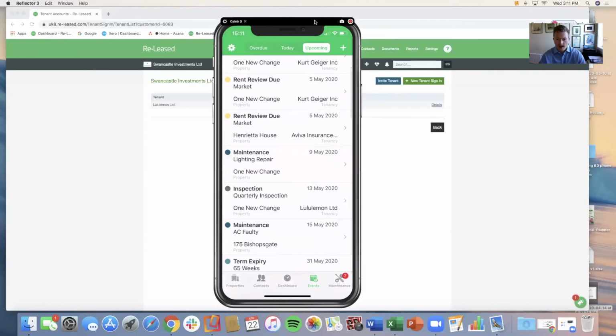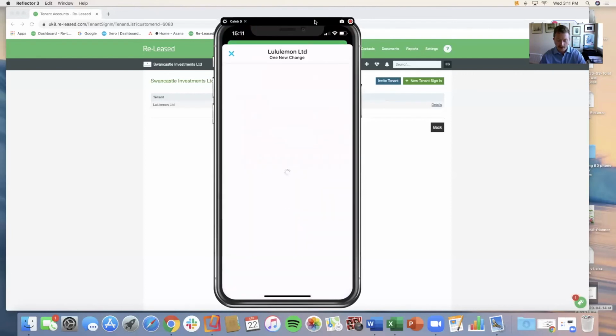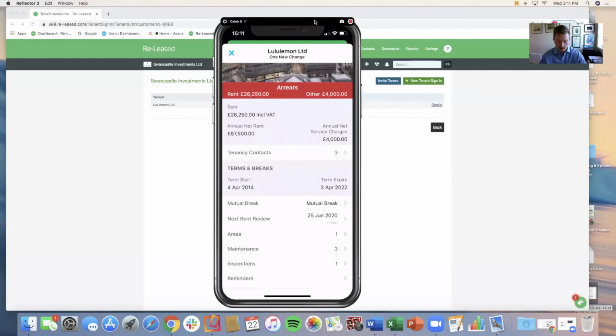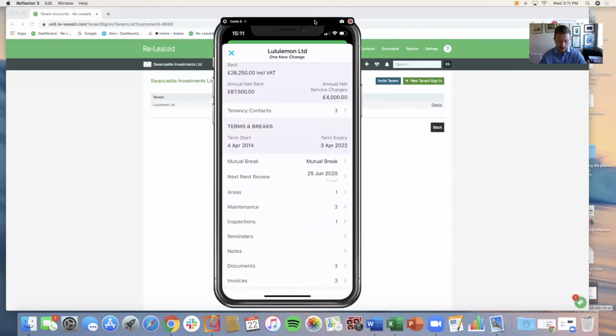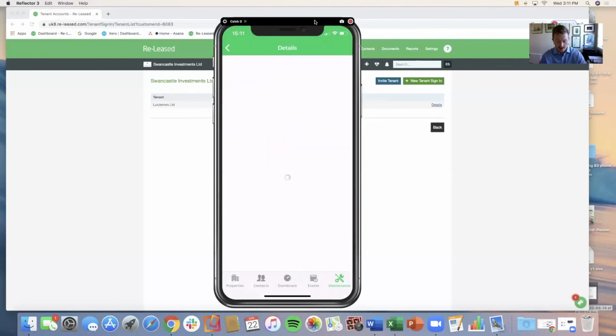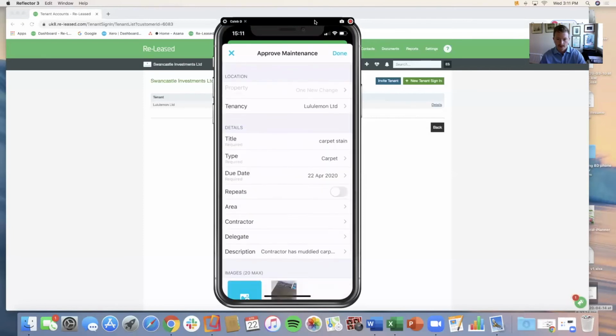Okay, when we showed off the tenant app, we requested a couple of maintenance items. So you'll see here, I've got the number 2 down the bottom right-hand side. And these are my requests from Lululemon, one being the carpet stain here. I've just clicked into the tenant so I can review their information. Perfect, I can see that they're not on an FRI, so I want to mark that task as approved. So I've clicked into the task. I can see the photo, I can see the description. Great, I'm going to approve that now.